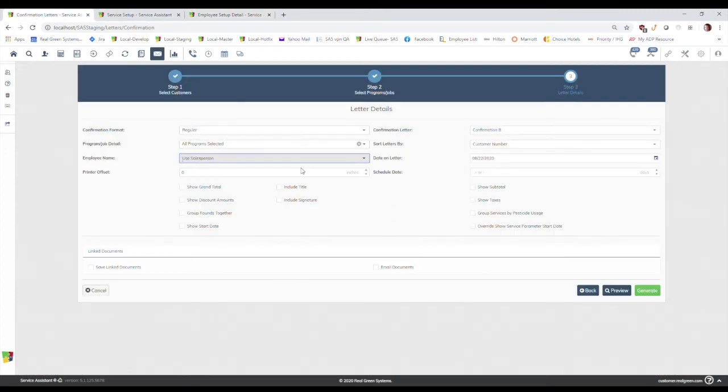So I'm going to use a salesperson, the date, if I need to move my print up or down, the schedule. So I'm going to use this to say, if I wanted to show the schedule date, how many days plus or minus, so I can give the customer a range instead of an exact date. Right now, those are the only options I'm going to do, but I am going to go ahead and show title and signature. We'll take a look at the letters.